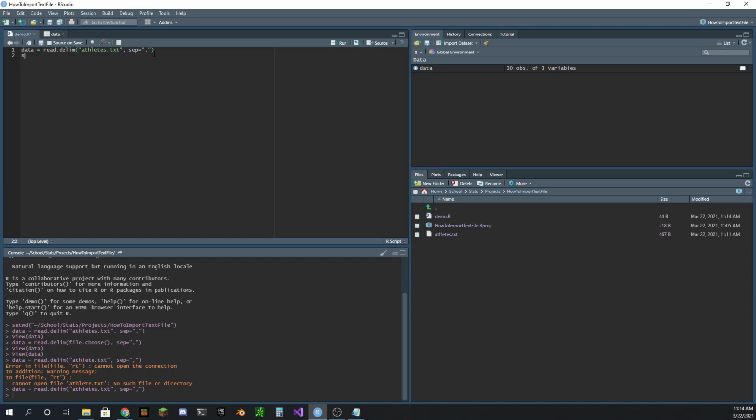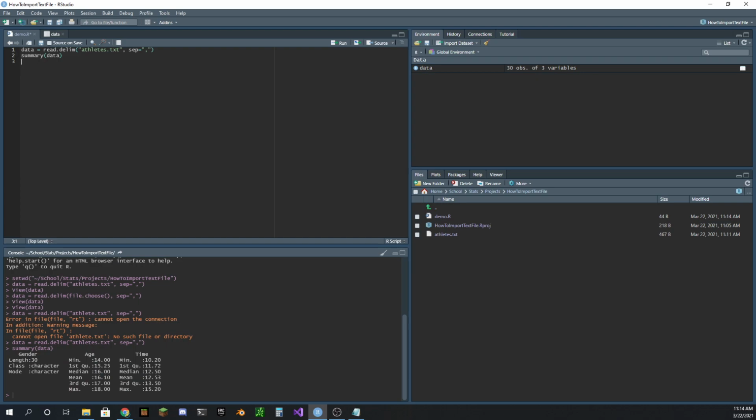Save that, and then our data is right here. And now we can do stuff on our data, like summary data. Here we go. The summary is right here now. So that is how you import a TXT file into RStudio.